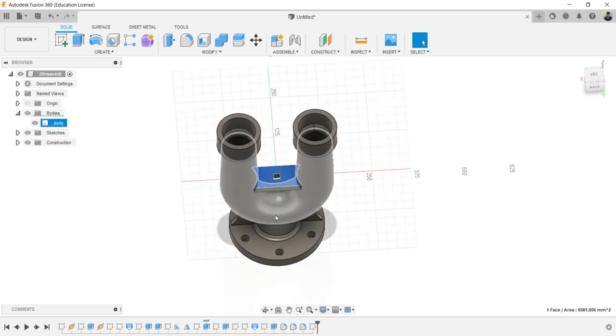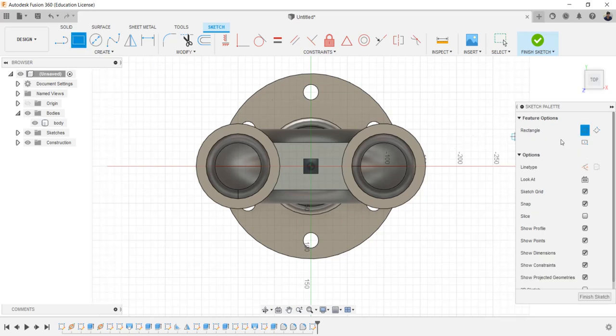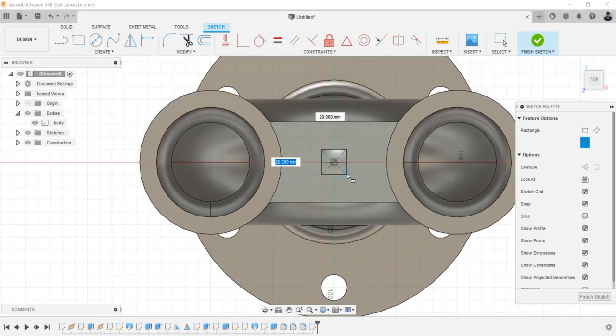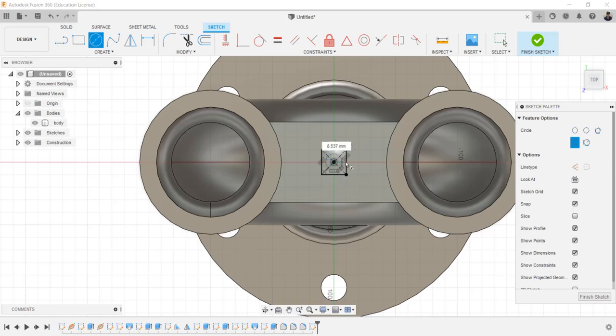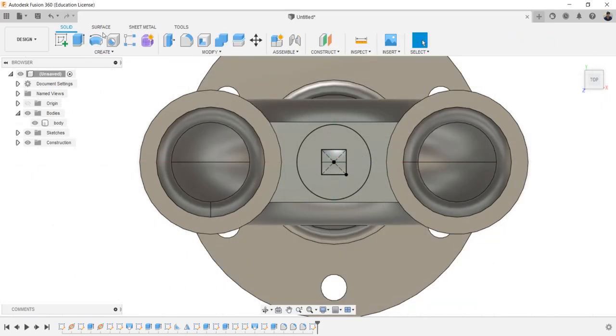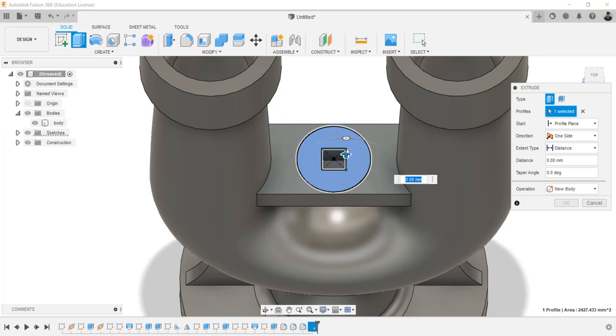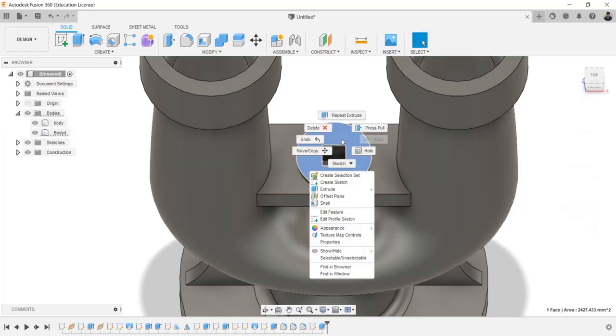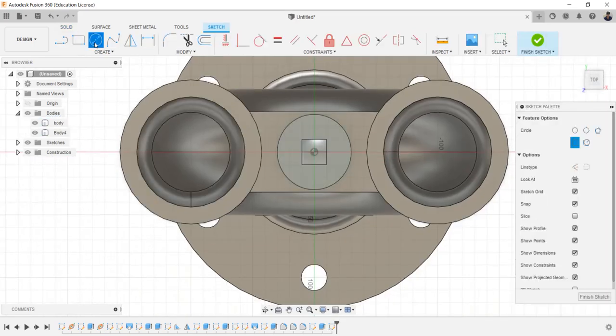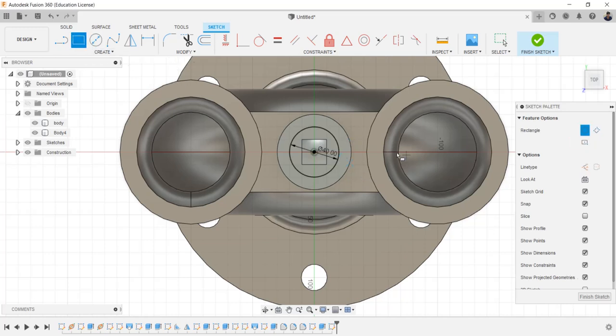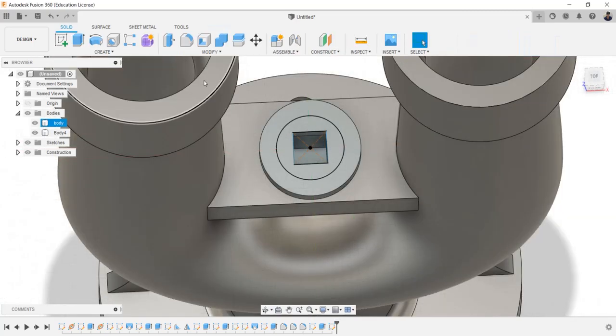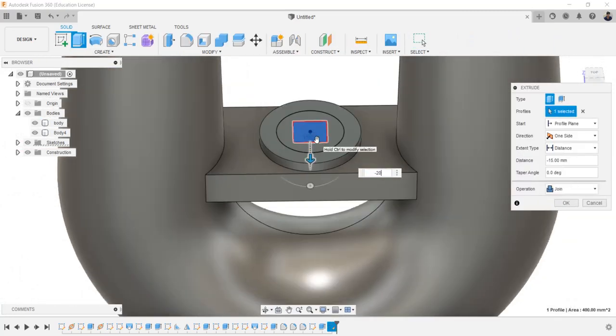Create a sketch in this plane. Draw a square of 20 mm at the center and a circle of 60 mm. Extrude this circle by 6 mm, with the operation as new body. Create a sketch on this face. Draw a circle of 40 mm and a center square of 20 mm. Extrude this profile by -20 mm, with the operation as new body.